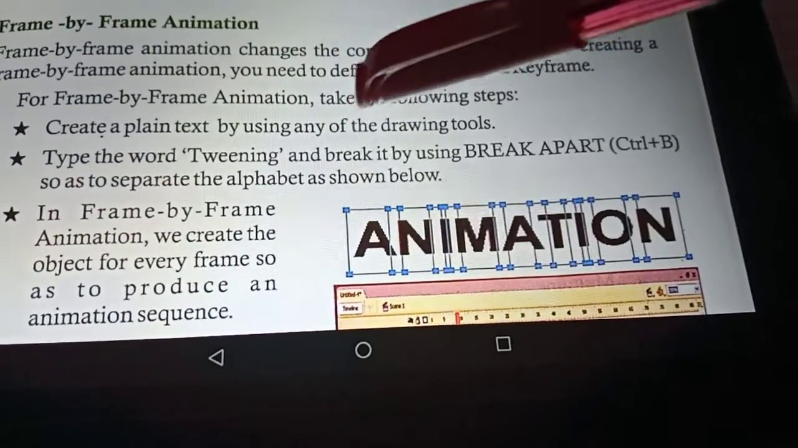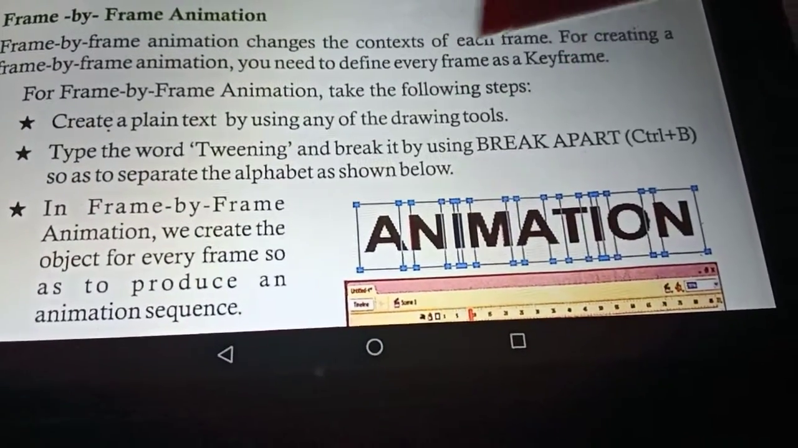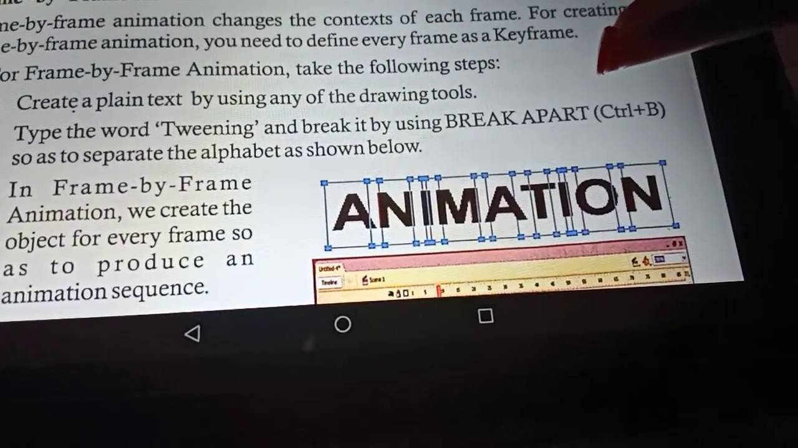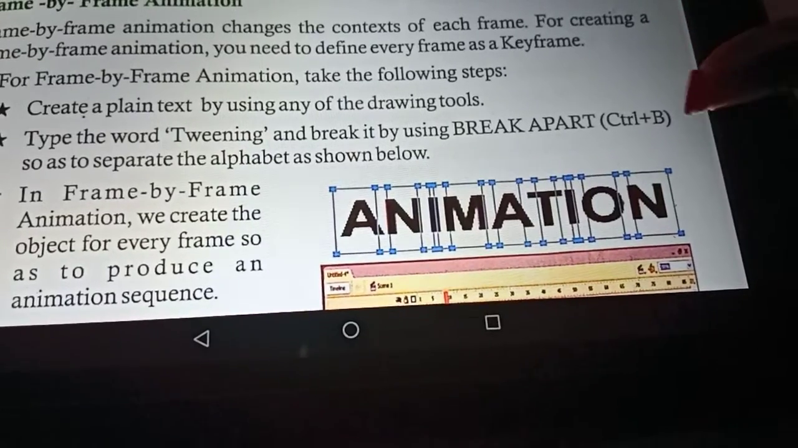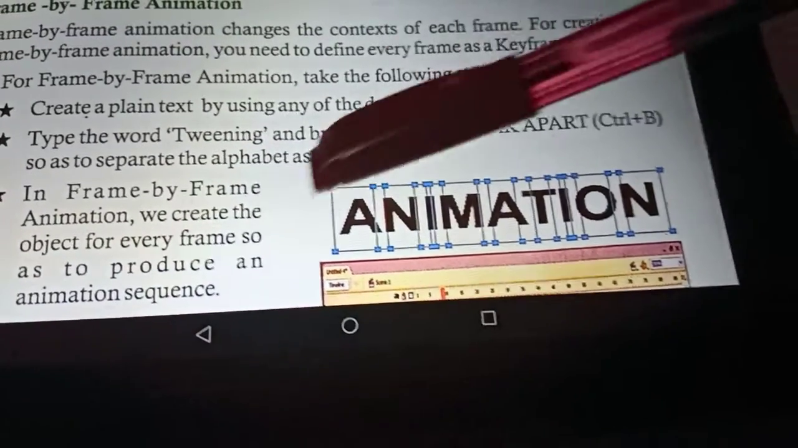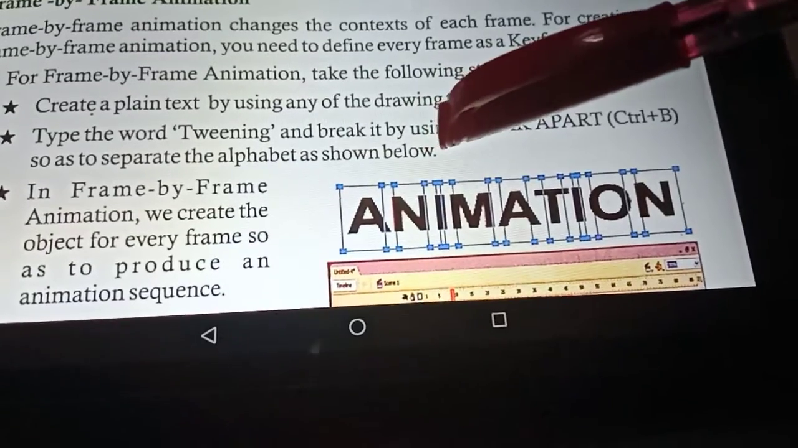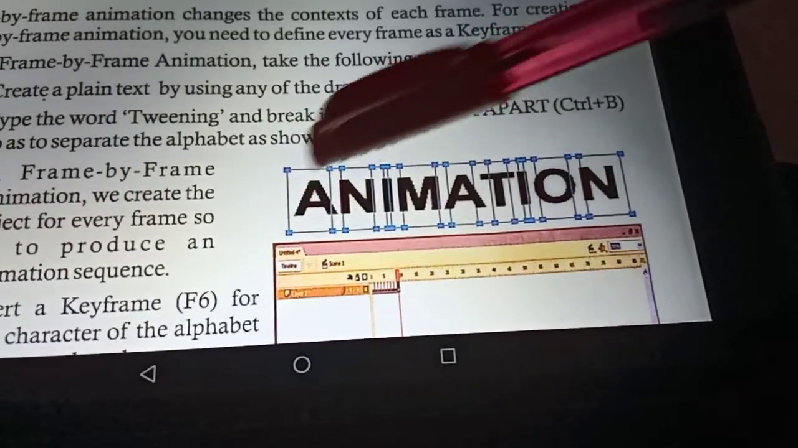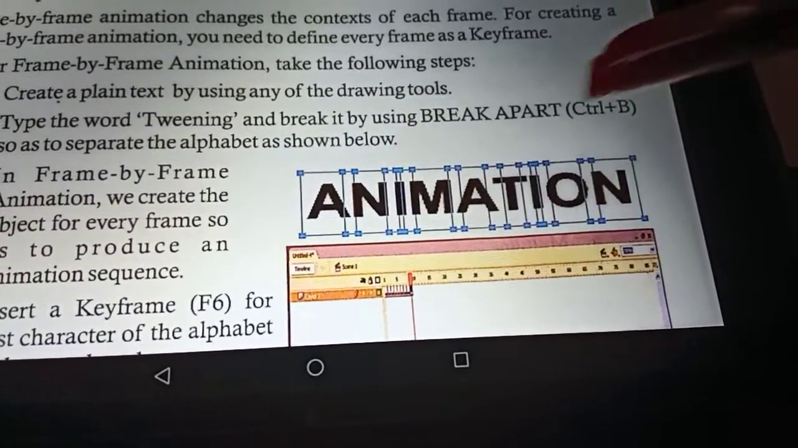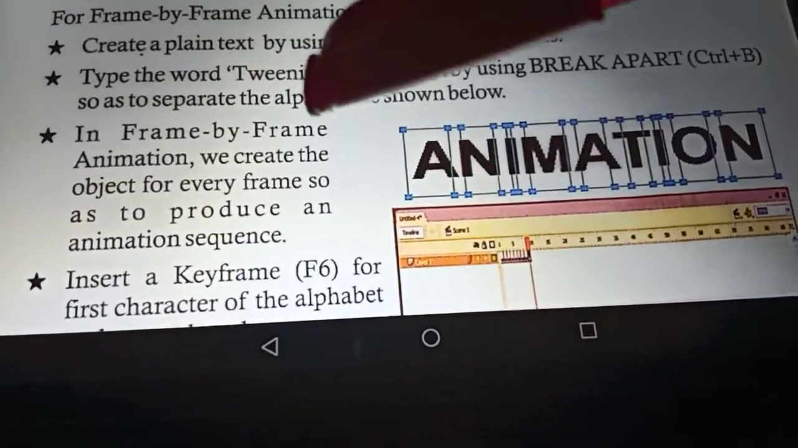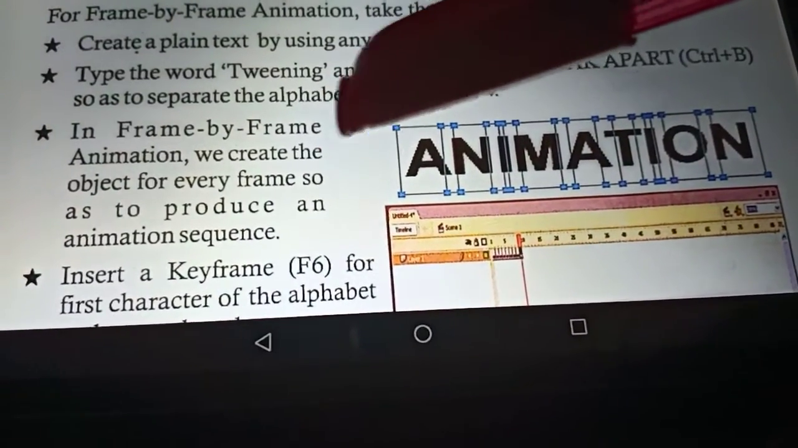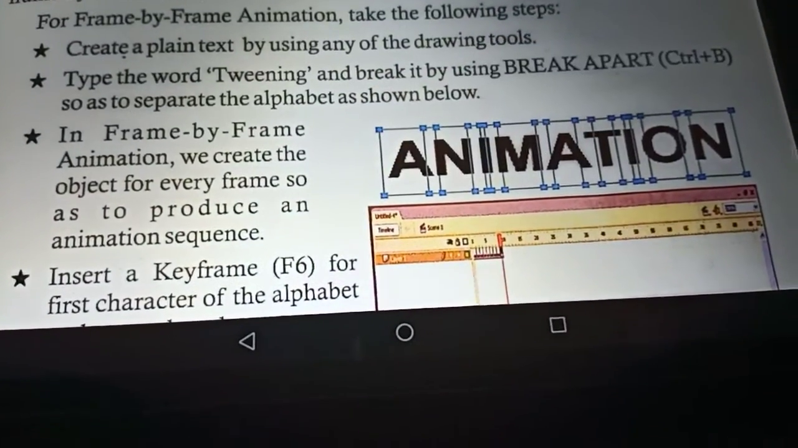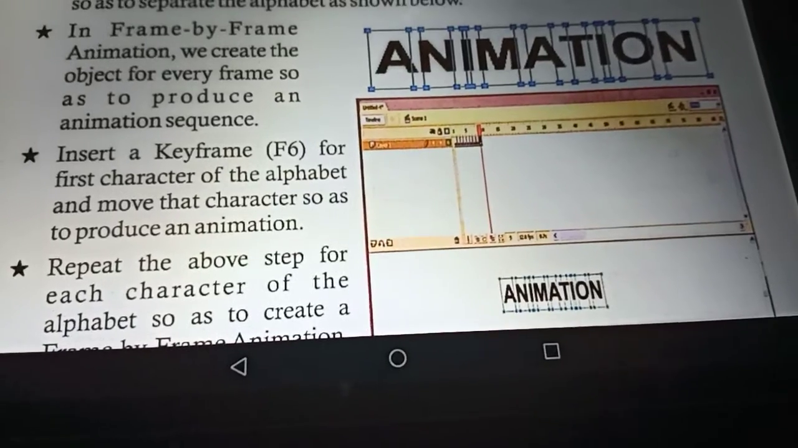Create plain text by using any of the drawing tools. Type the word tweening and break it by using Break Apart. Ctrl+B is the shortcut key. Press it to separate the alphabets as shown below. Next, in frame by frame animation, we create the object for every frame so as to produce an animation sequence.